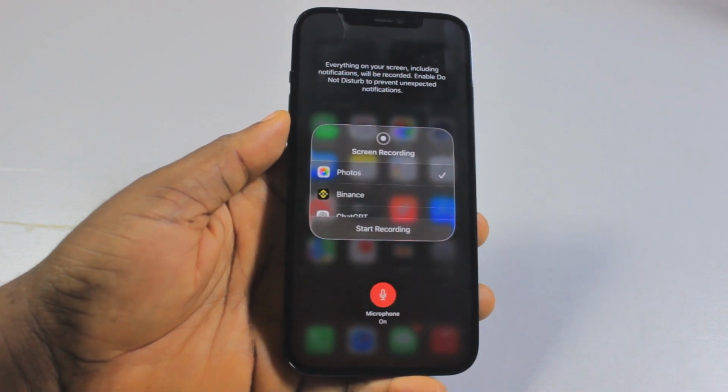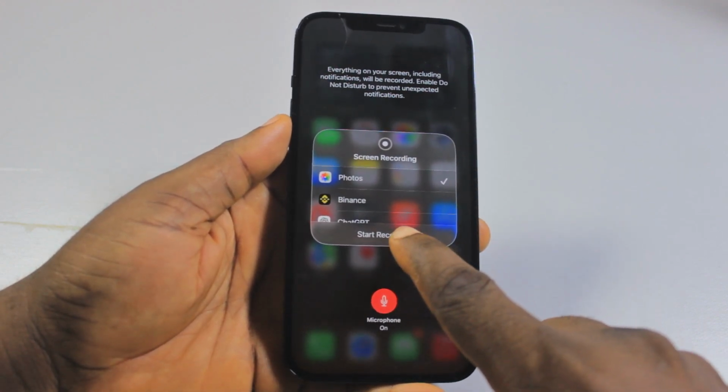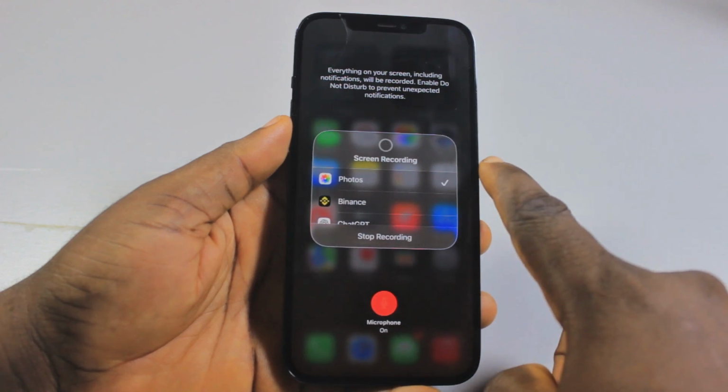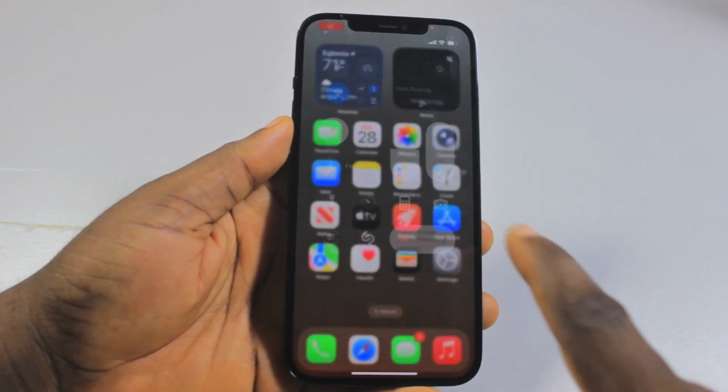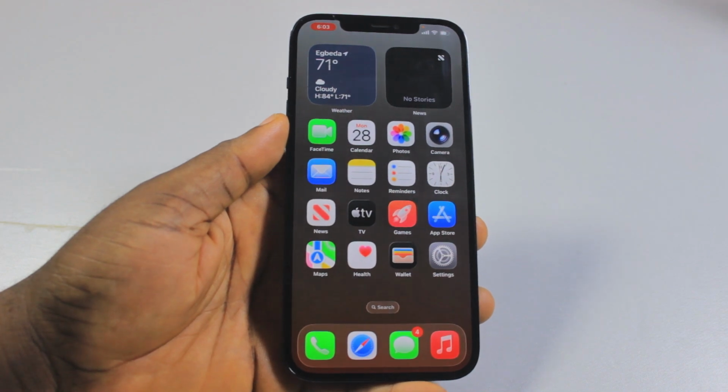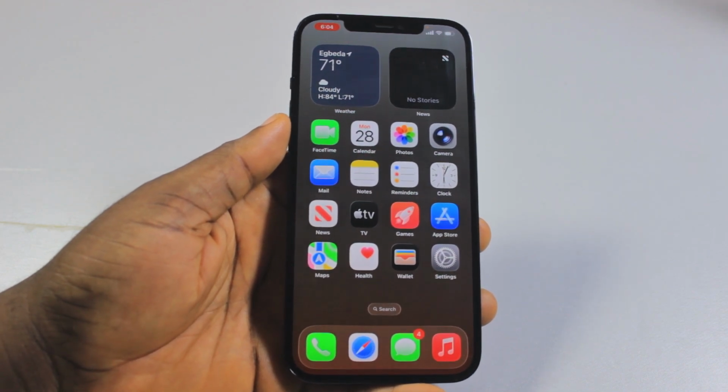And this is going to start recording your iPhone screen with sound just after the countdown. And then you are good. So whatever you do on your iPhone screen now is going to be recorded and saved on the Photos app.